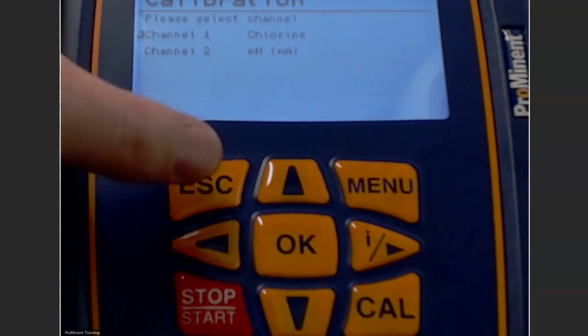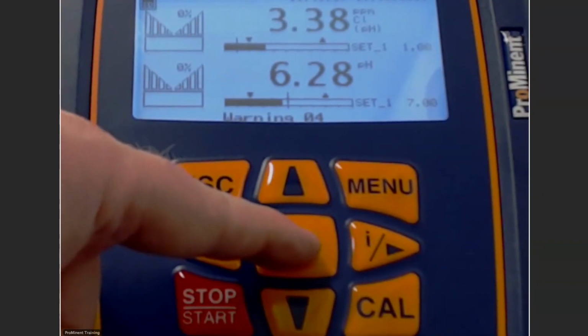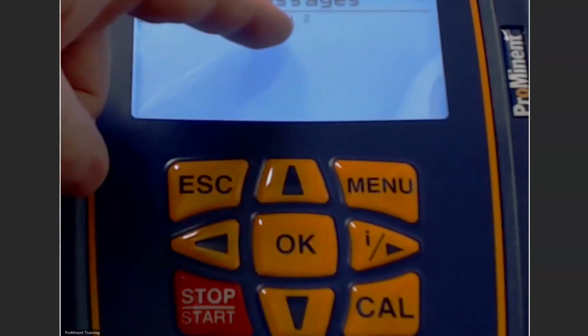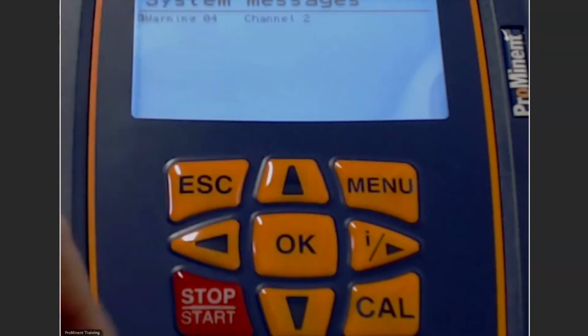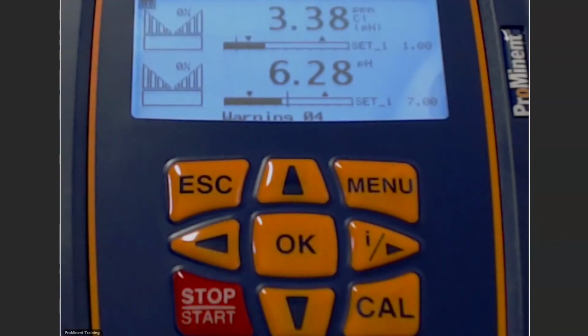So if I go back to my main display now, I still have warning 04. When I press OK, you'll see that only channel 2 has that warning now. So now I have to do a calibration on channel 2 as well. We're not going to go through that.